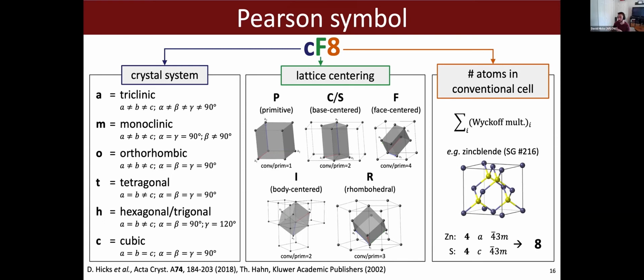In general, as a summary, the conventional cell is typically a representation of the crystal that exhibits or highlights the symmetry, while the primitive cell is just the smallest representation. So it only has one lattice point in the crystal. Hopefully that helps a little bit. I tried to give a little different perspective on it.